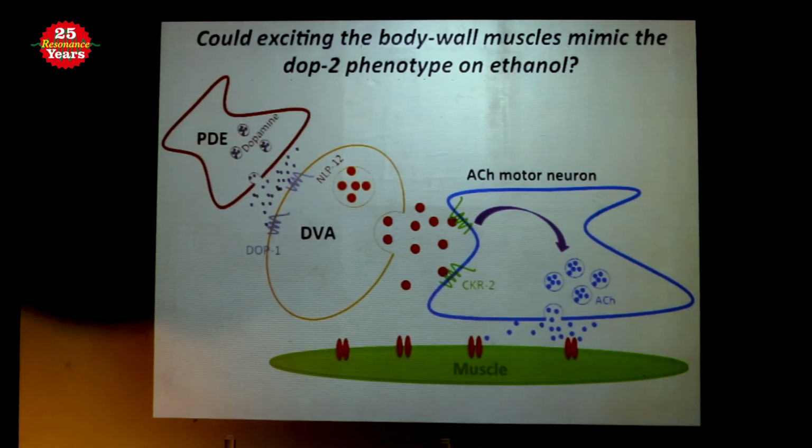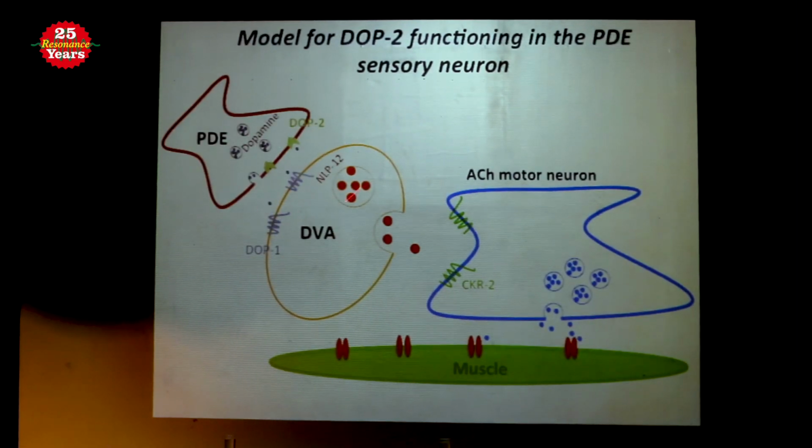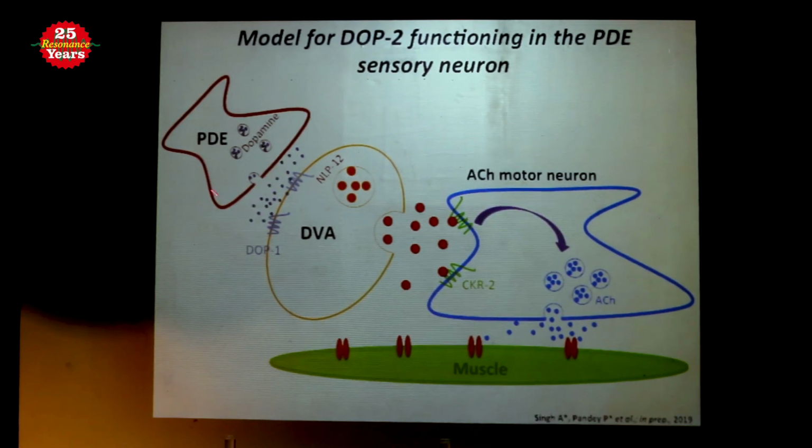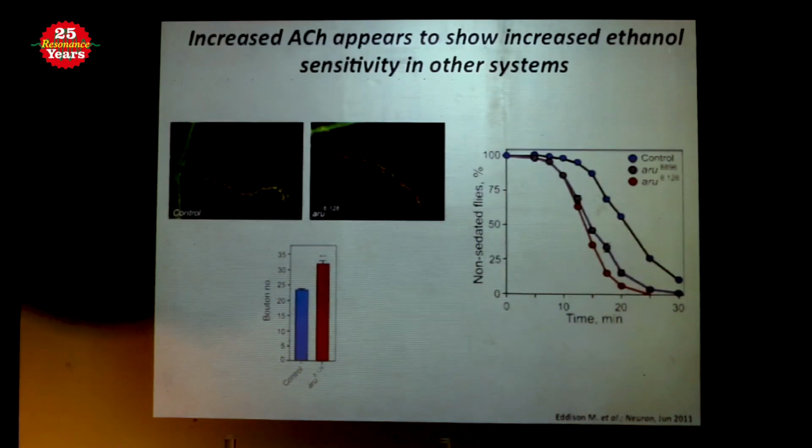But so far what we think is happening is that in this PDE neuron, in the absence of DOP2, there is too much dopamine being released. This then binds to DOP1, that is a dopamine receptor sitting on this interneuron called TPA, which sends out the neuropeptide, which then binds another receptor here and allows for acetylcholine. And why is this interesting and why is it significant? Previous work in different systems, including Drosophila, has shown that in mutants where you have too many acetylcholine boutons, so this is essentially cholinergic boutons, they become much more sensitive to ethanol, which is exactly what we see. That the end point of having too much acetylcholine makes the organism more sensitive to ethanol or not able to recover from too much ethanol like wild type animals are.